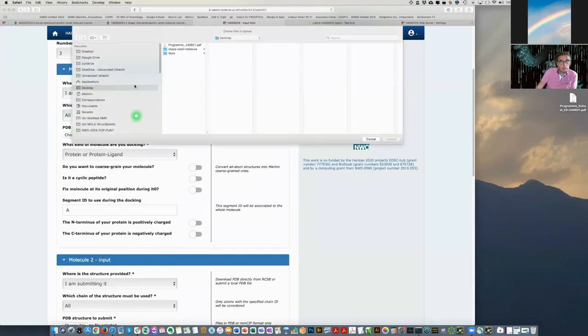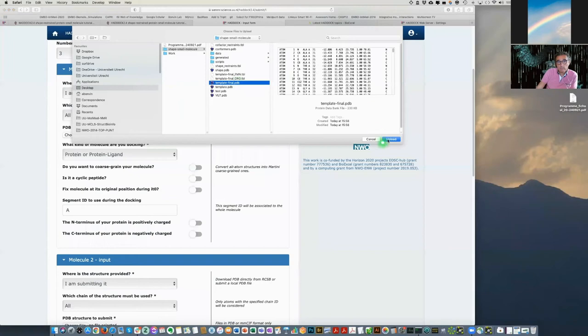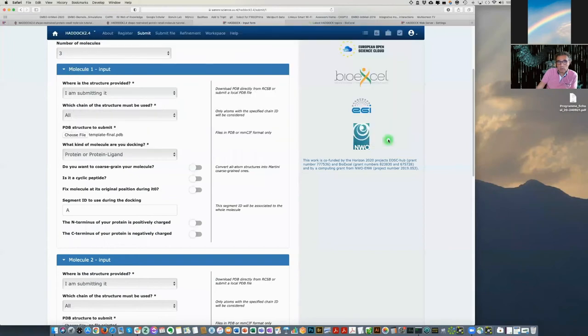So let's find this file. It was my template that I generated, upload. And this is a protein, or it's a protein containing small ligands, actually in this case, cofactors. What I want to do here is to fix the molecule in its origin orientation, because this has to be done also for the shape.